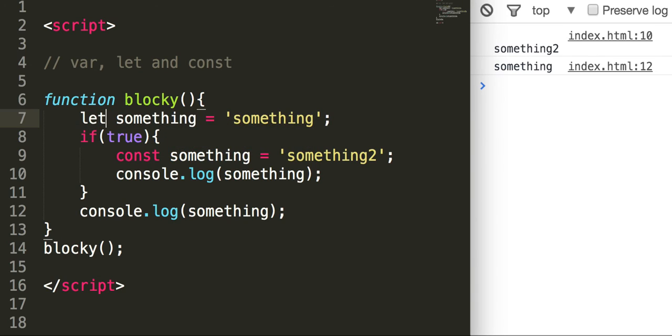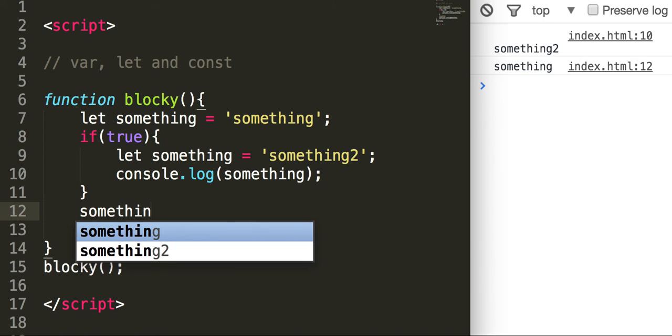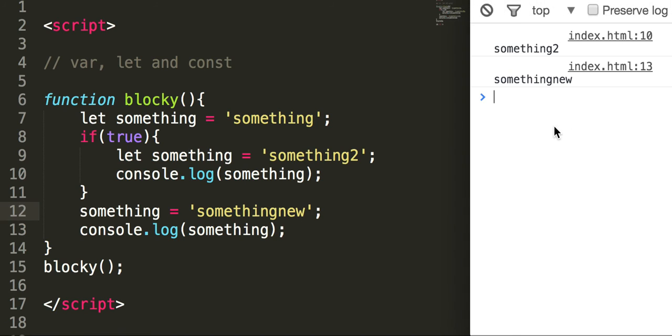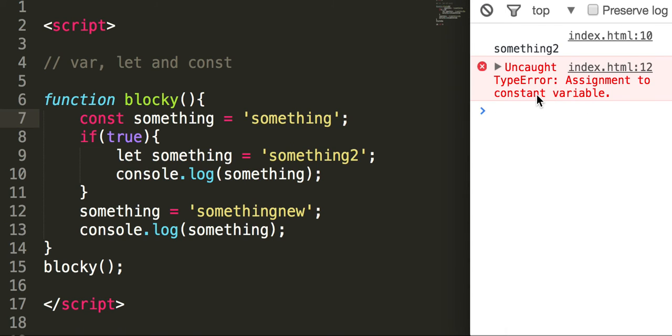So for example, let's go back to this. And let's say that down here, we're going to redeclare the value of something to be something new. Then if we run this, as you can see, that's fine, that's being redeclared here. If we change this to be a const and try and rerun that, you see we've got a type error here because you can't change the value of the const.